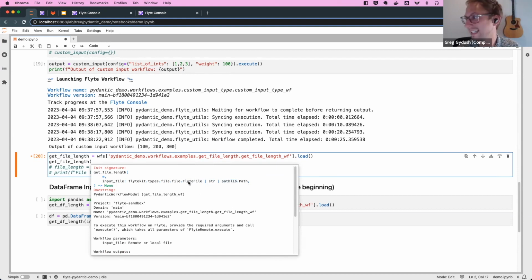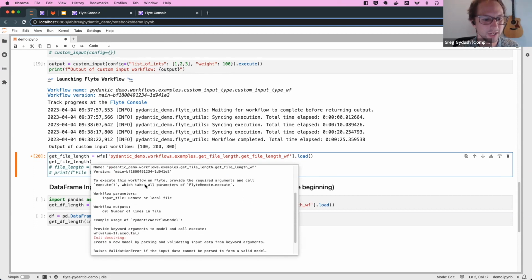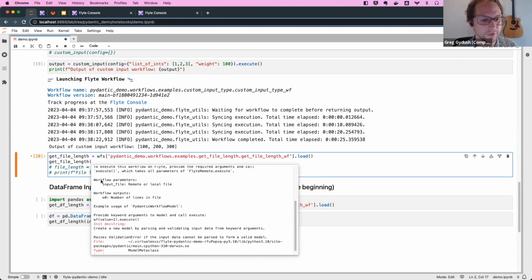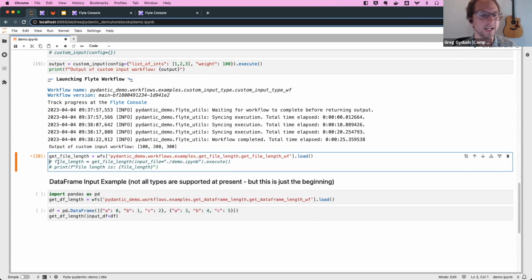That's something that I had to add so that Pydantic would be happy with any kind of type that Flyte would take. And then for workflow parameters, you can see we just have input file, which can be a remote or local file. And then the output will just be the number of lines in the file.